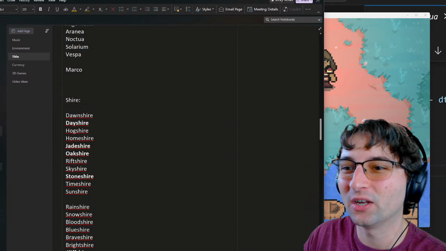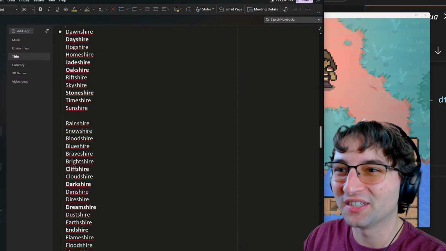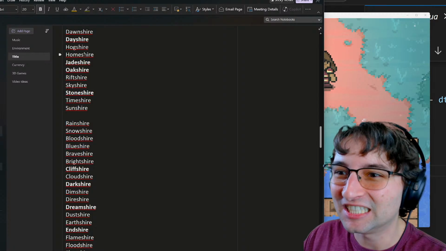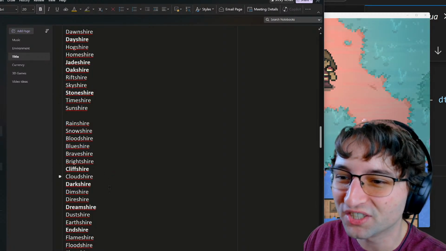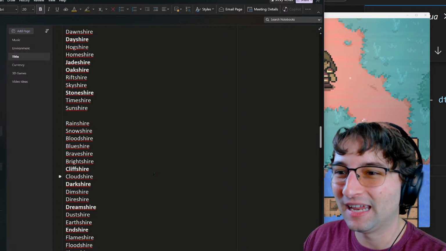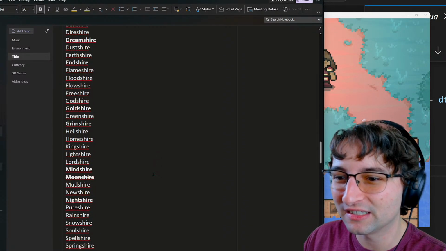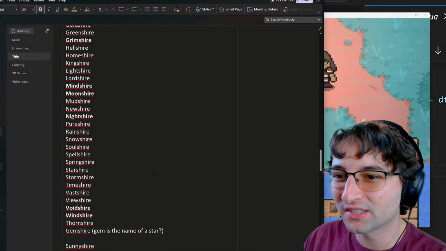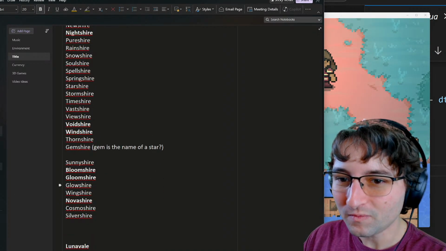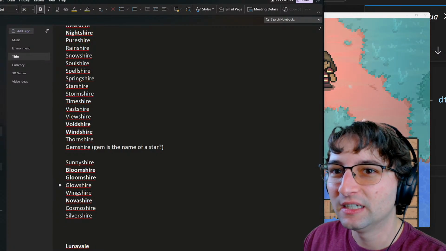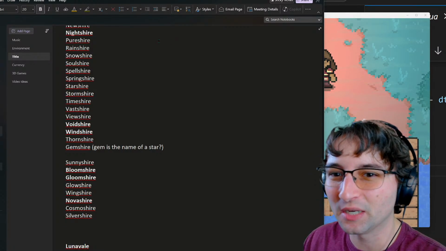So I realized, okay, I want to have the word Shire in there. So I have all of these versions of Shire. Dayshire, Oakshire, Stoneshire, Dreamshire, Cliffshire, Darkshire. And I look at, oh my gosh, look at all these. This is absurd. What does Shire mean anyway? Shire is a word from Lord of the Rings. I think that it just comes from The Hobbit.